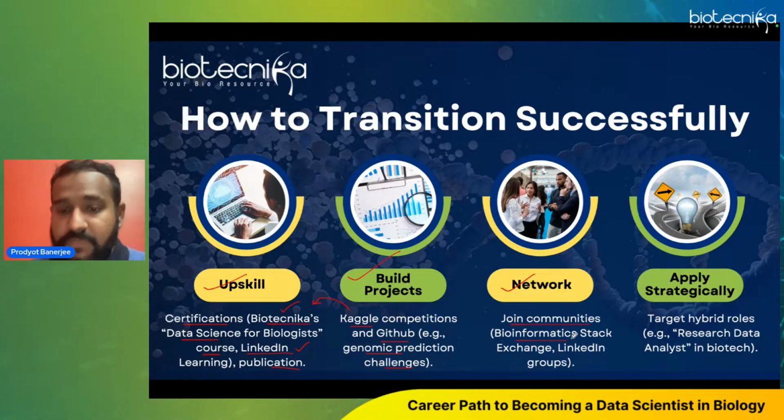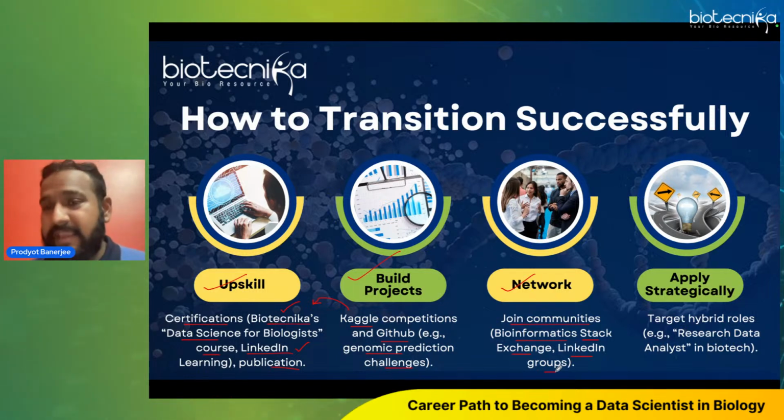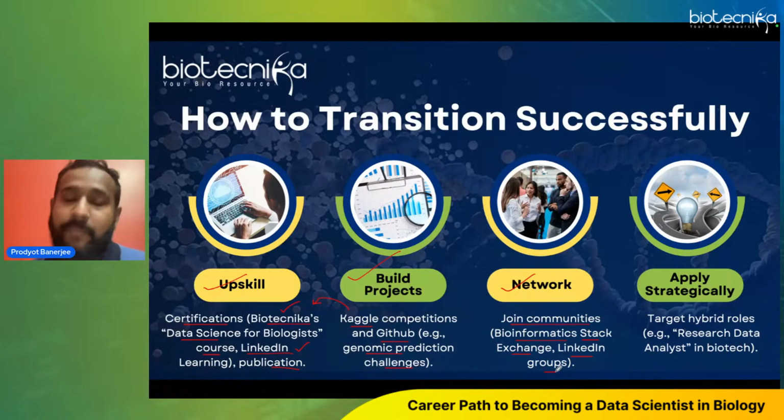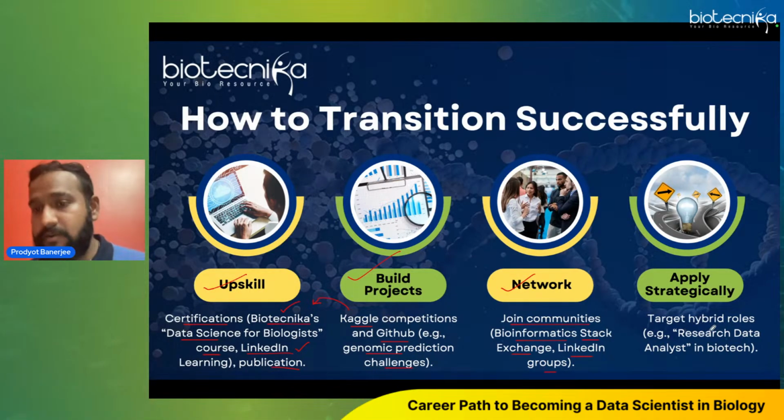So for example, Bioinformatics Stack Exchange is there. Then you have LinkedIn groups. So multiple platforms. Then there are biotech parks that are there. Most probably we can soon also have bioinformatics and AI based parks for biological research.